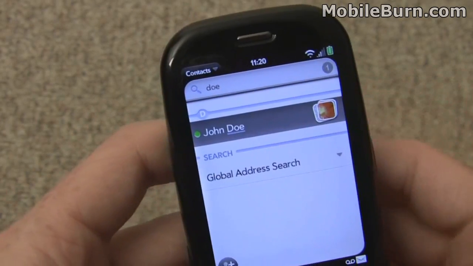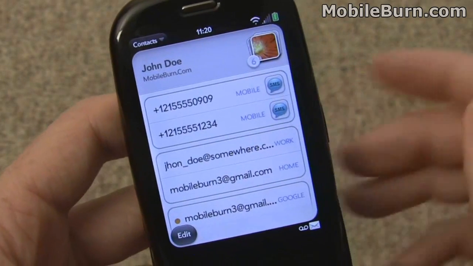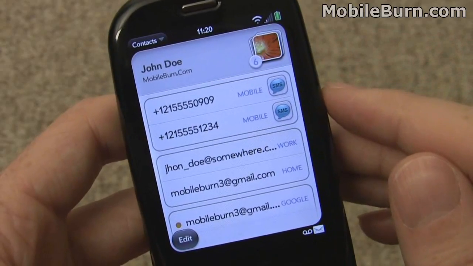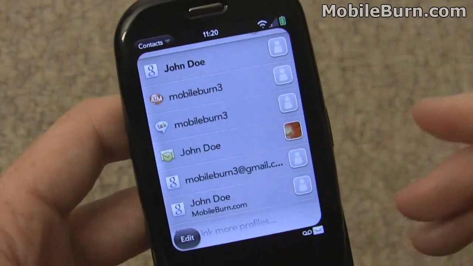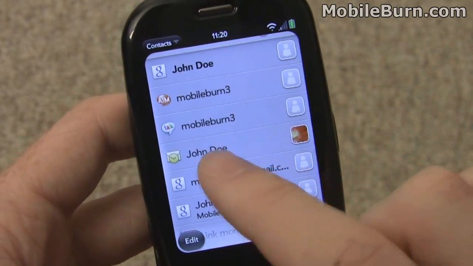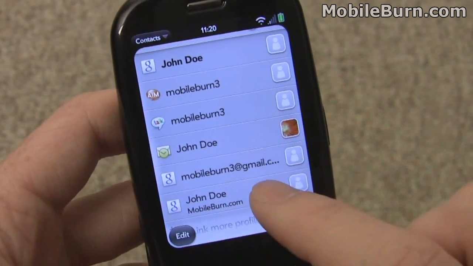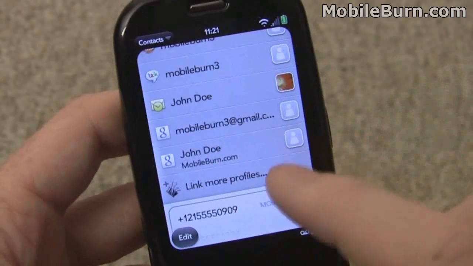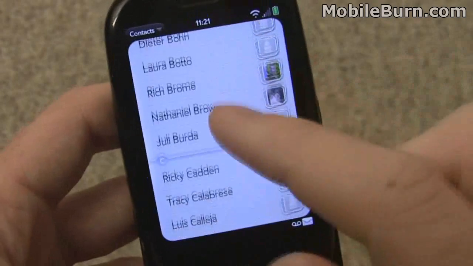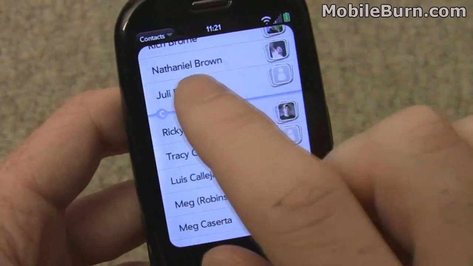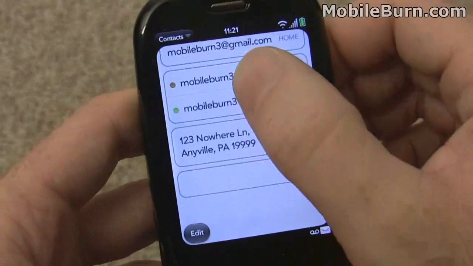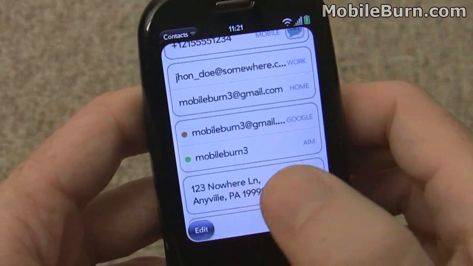Bring up his contact record. And you can see the little 6 here. It's indicating that there are actually 6 various contact records that are linked together. If we tap on this, you can see them all. AIM, Gtalk, Exchange support, a couple of Gmail accounts, all sorts of things. You can link more profiles. You would hit here and then just search through for whatever, or type the name and pick something to link it. Tap on this to get out of it, and then you can see the regular contact record itself.